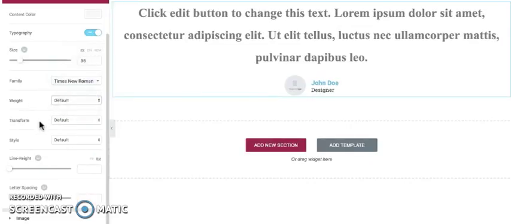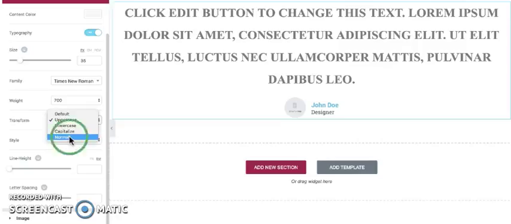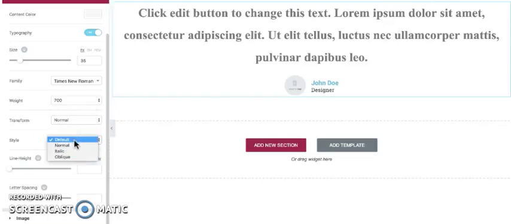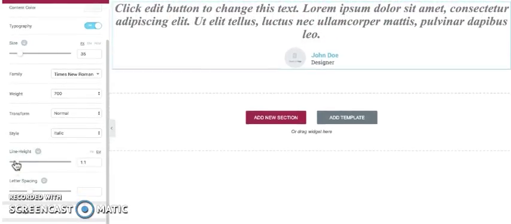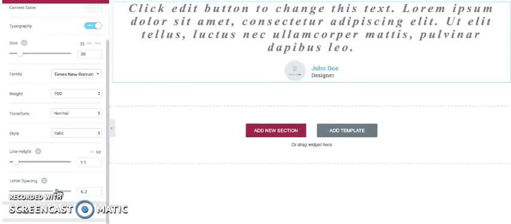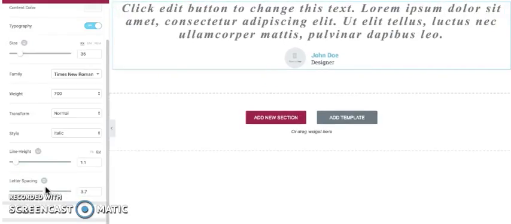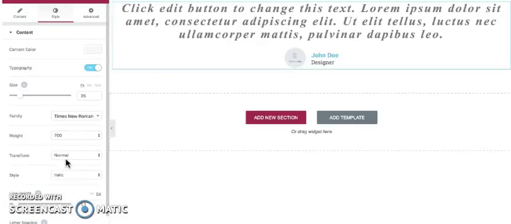We have weight options. We even have a transform option right here, so you can make it all uppercase if you wanted, or normalize, whatever you wanted to do. And then we also have the option to make it italic. We also have line height options here, so if you wanted to tighten that up. And we have spacing, so you can space it out however you want based upon what you want. And this is pretty much how you can have total control over the fonts using Elementor on every element.